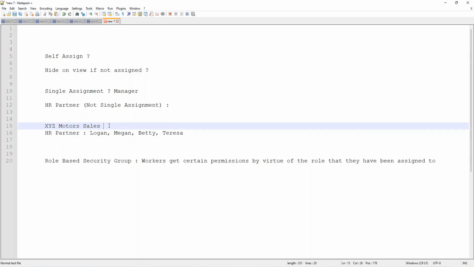And what do we need to do to enable that, if you need to have multiple managers in the supervisory organization? We don't create multiple roles, manager 1, manager 2. We don't need to do that. What do we need to do? On this page only you have the answer. Not single assignment. In the single assignment, we will say no.